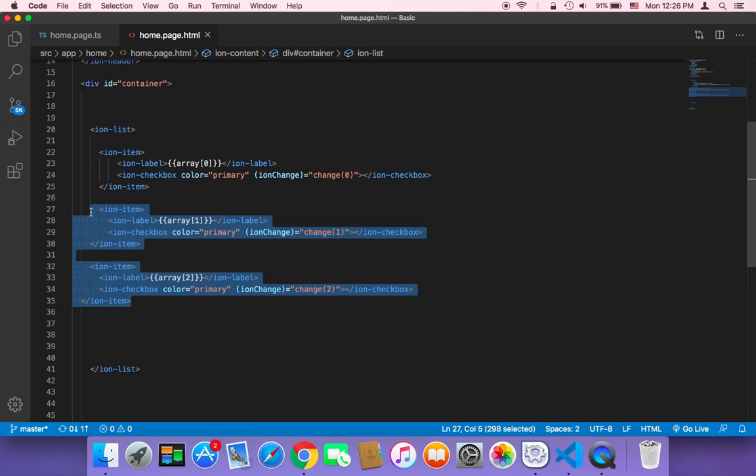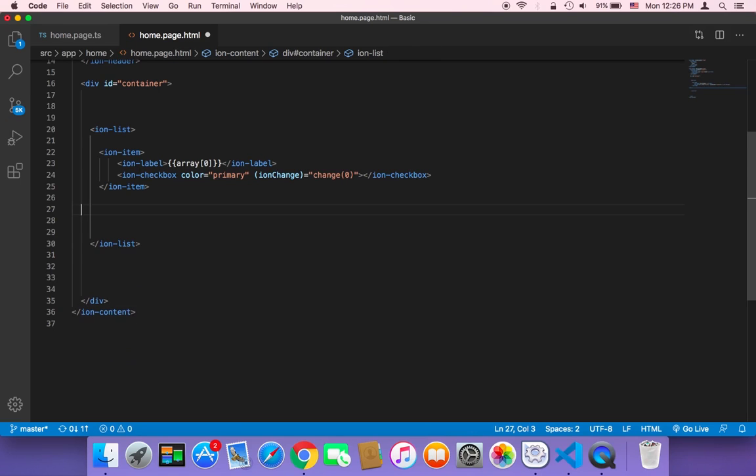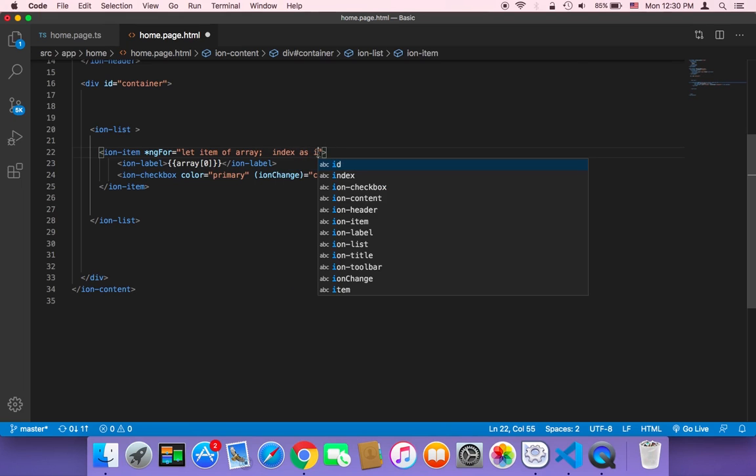First of all, I'm going to only display one item. But instead of just displaying that item like this, we can here add a loop. So here in the item, what I'm going to do is use the ng-for and then equal to let item of array. So each item represents just a single item from that array. And we also need the index. Therefore, I'm going to say here index and then as i. So i now is going to be the index.